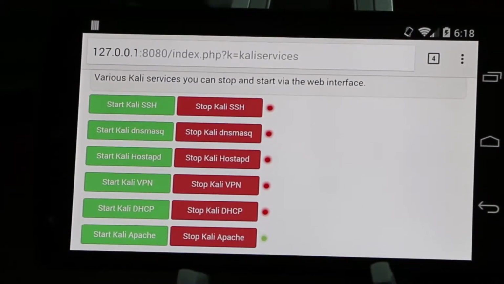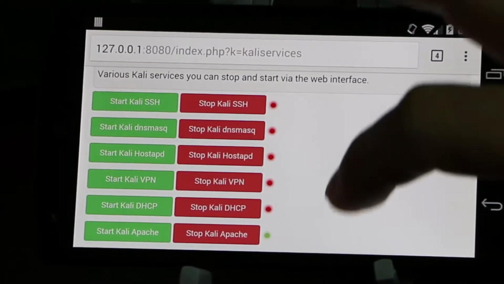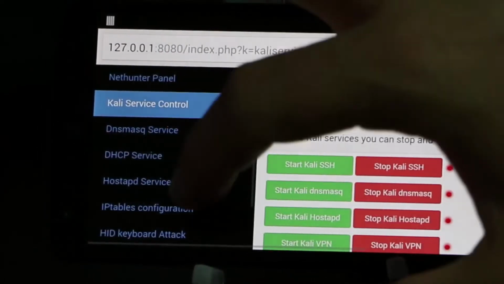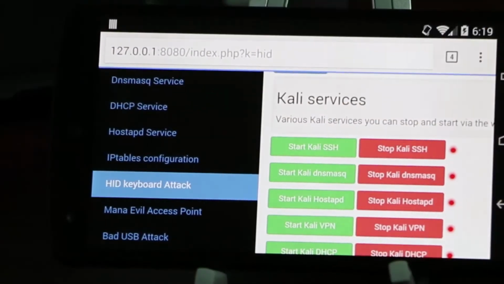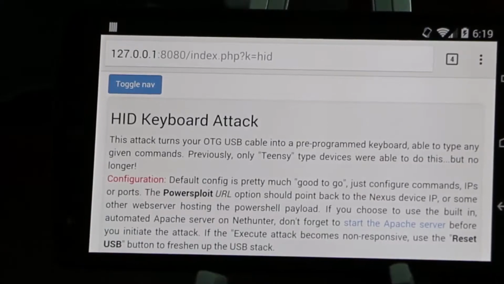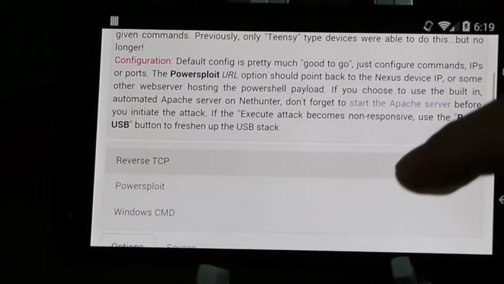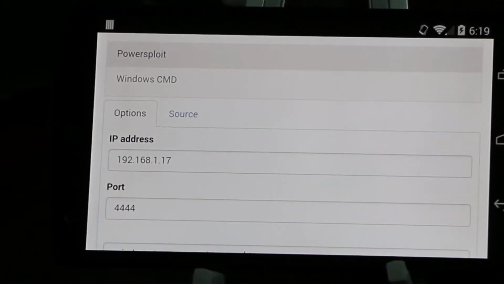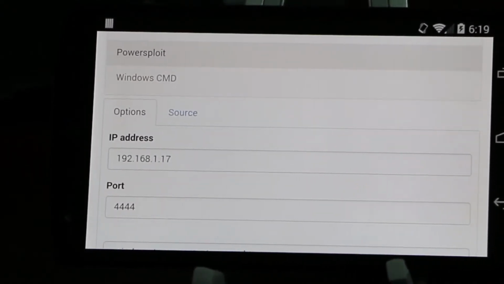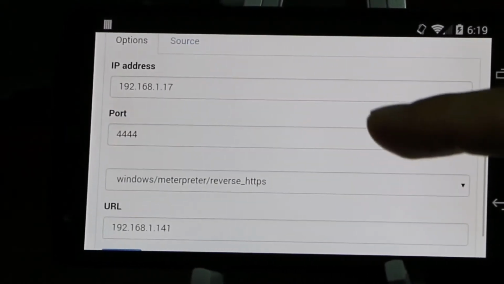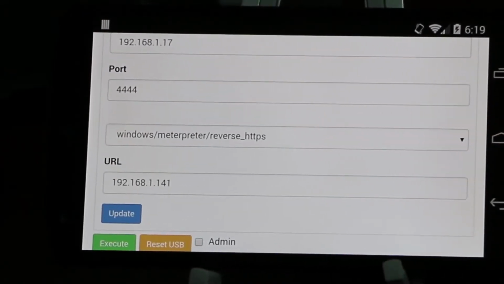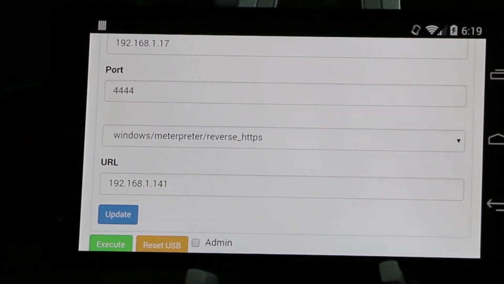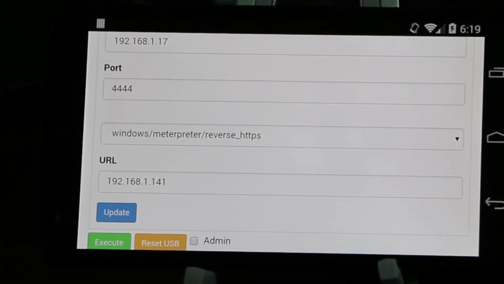I'll then navigate to the HID keyboard attack tab, and choose the PowerSploit option. I'll configure our host IP addresses and ports as required, and set the URL value to point to our hosted PowerSploit payload.